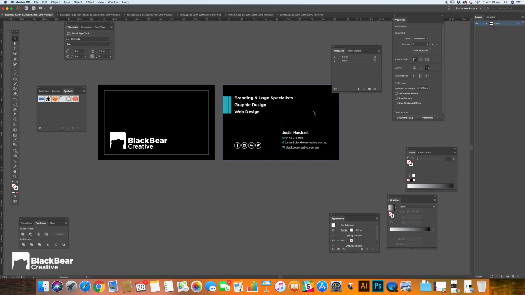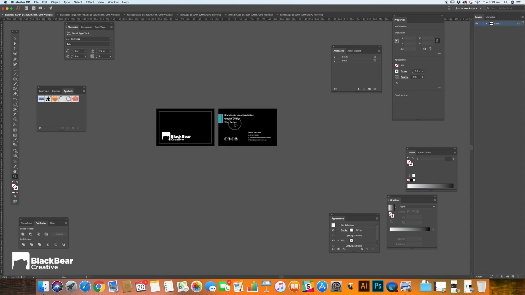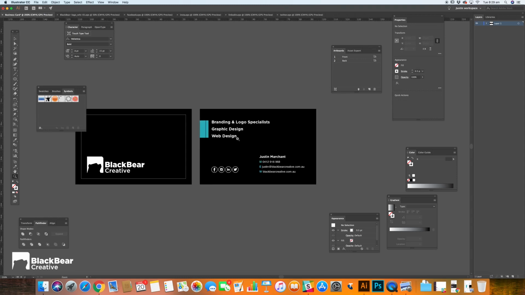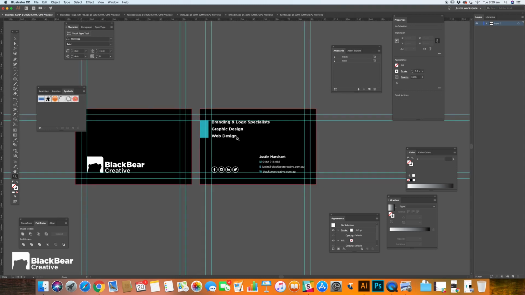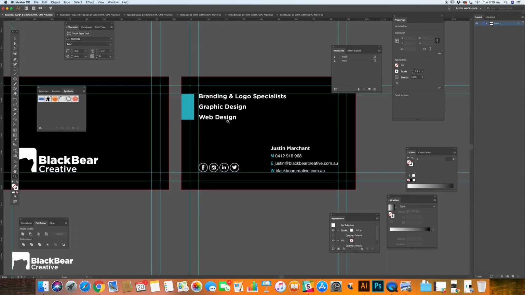Just keep in mind that might change the colouring a bit when you go to print. But yeah, so that's pretty much the design there. There's so much more you can do in terms of design, but just to keep it all really simple.